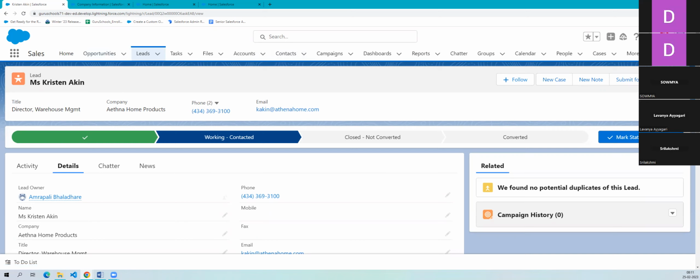One is the standard object. Objects which are provided by default by Salesforce are called standard objects. Examples are account, lead, opportunity, contact, campaign. These are all standard objects. And then we have the second one, which is custom objects. The objects which we create for a business requirement are called custom objects, which we can create anytime in the system. So let's go to the overview of some of the standard objects.